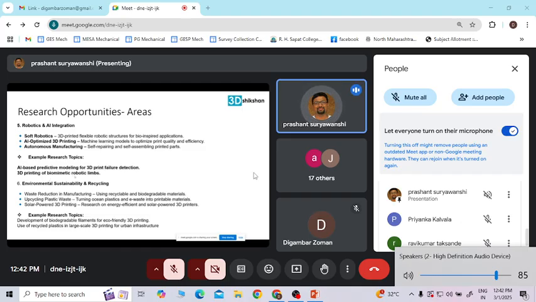Then biomimetic robotic limbs. Like what I showed there, different degrees of motion can be possible with the help of that kind of biomimetic robotic limbs. So you can utilize that.